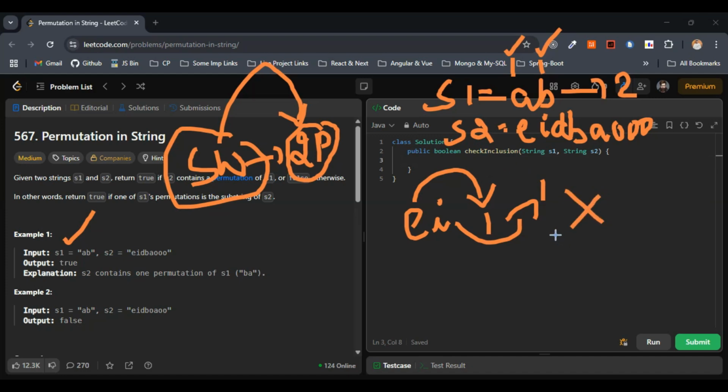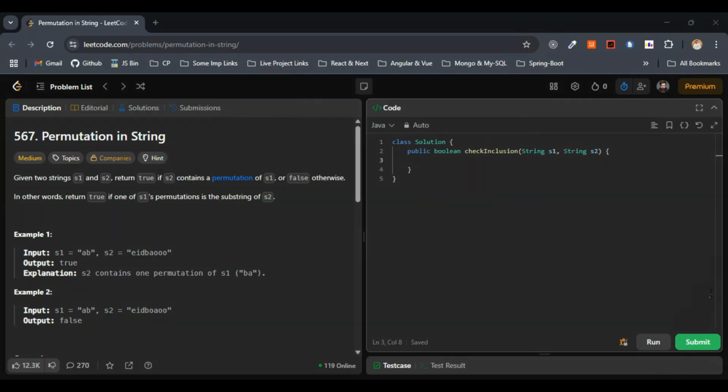Either we should be having A, B or BA, right? So the permutation of S1, which is AB, is AB or BA, accordingly with the frequency. So it has to be present only once. Here we have E and I, which is not equal to the S1 frequency, so this does not match. Next, let's go with the next window, ID.